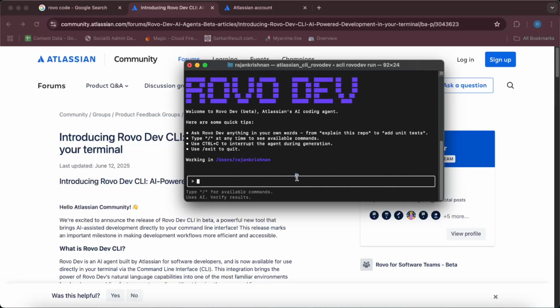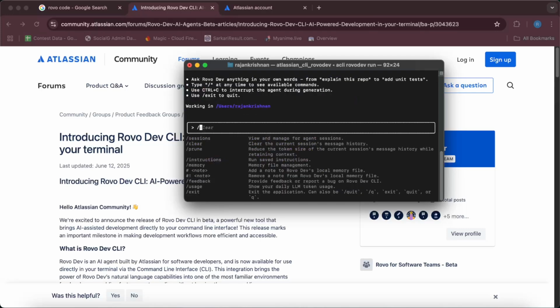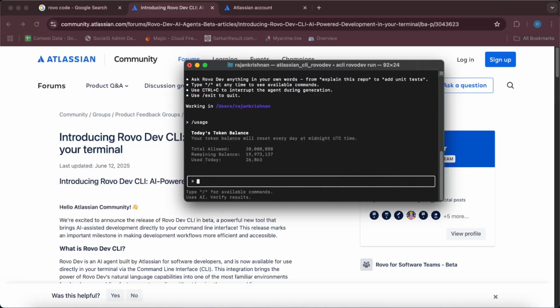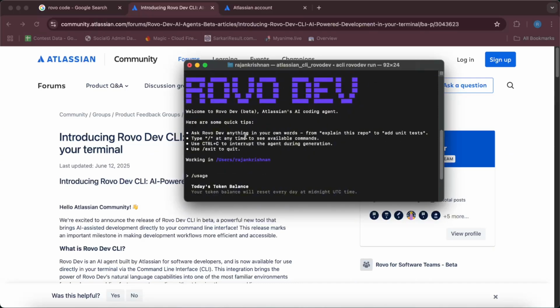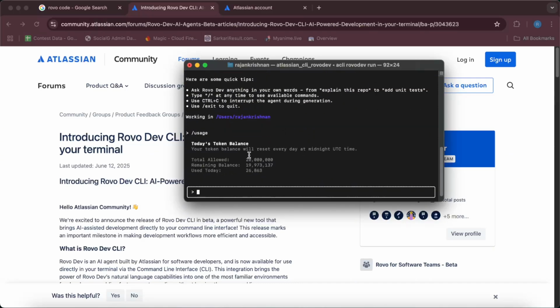As you can see, we have the Rovo Dev app, and if we look at the usage, we can see that we are allowed 20 million tokens daily. We have only used 26,000 tokens today, and we still have 19,976,000 tokens left. So it's just like Claude Code, but we get 20 million tokens for free daily.